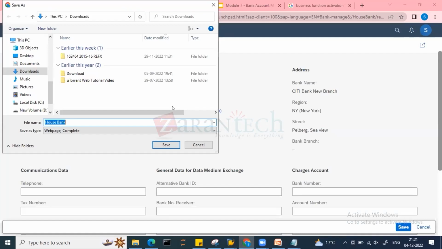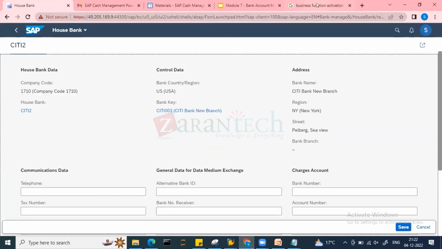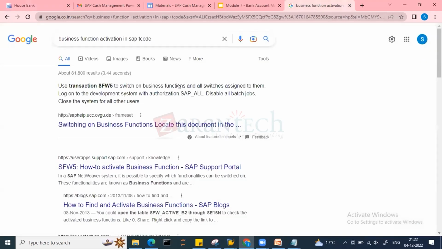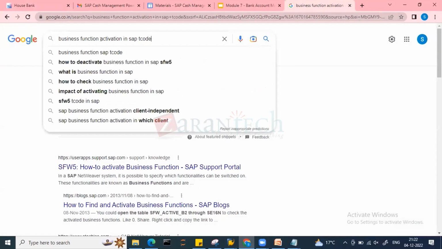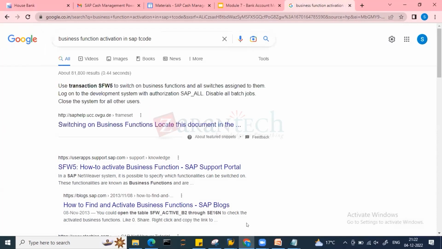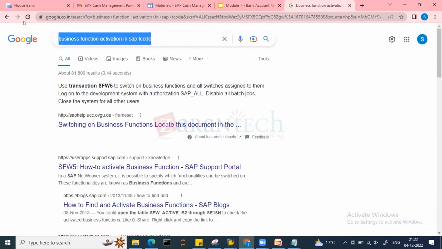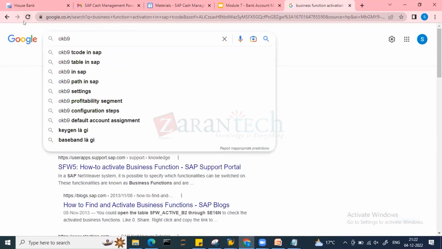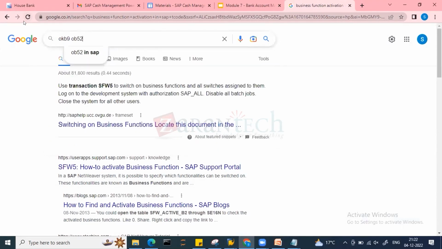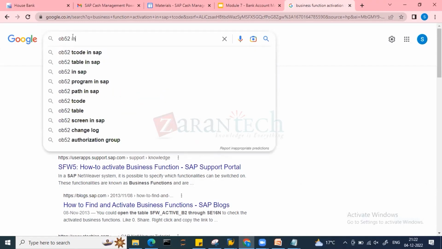One second, let me just tell you one thing. There is one transaction code where you can enable this getting saved as master data, or you wanted to store it in a transport request. If you have heard about OKB9 transaction, and OB52 transactions, you can just search OB52 SAP, not modify.